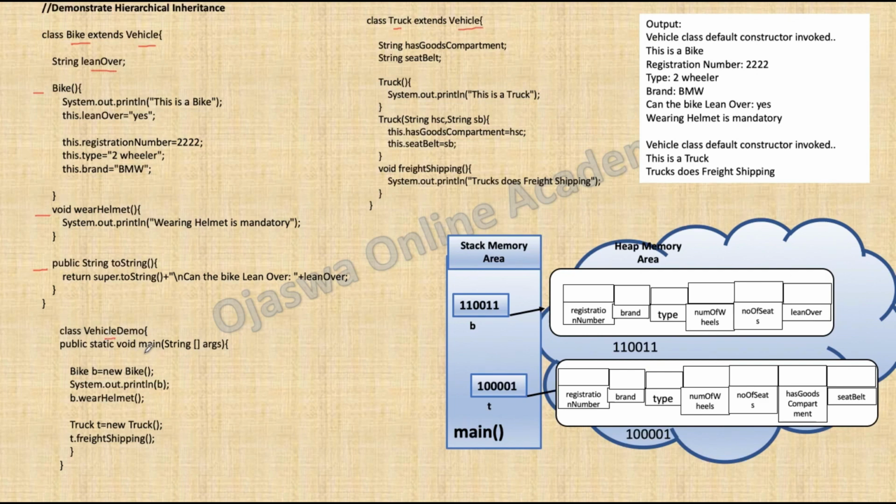Class VehicleDemo has the main method. The first statement creates an object of class bike. What happens when the object is created? Reference variable b is created on the stack memory area and the actual object is created on the heap memory area. Memory for all the instance variables belonging to class bike is allocated inside object b. These are the instance variables: registrationNumber, brand, type, numberOfWheels, numberOfSeats, inherited from class vehicle, and leanOver is the instance variable defined in the class bike itself.